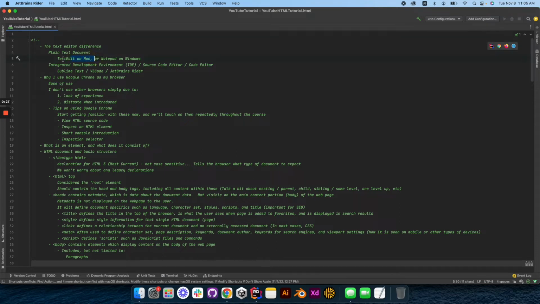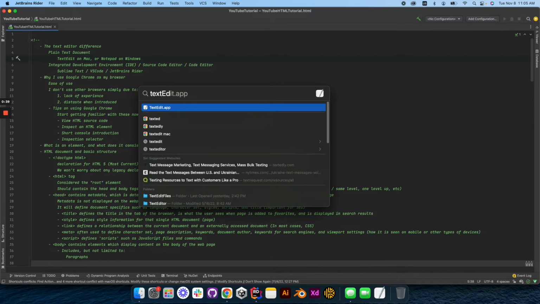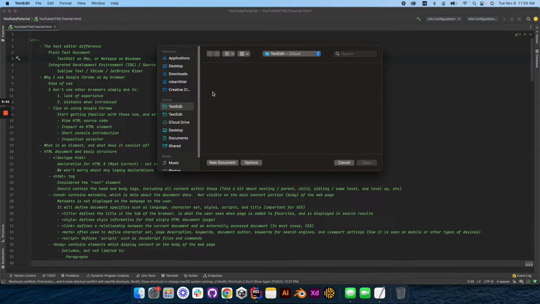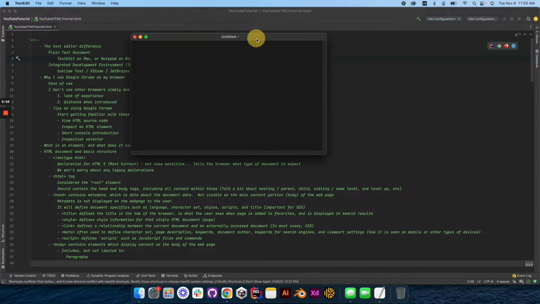On Mac, we use TextEdit, and on Windows, we use Notepad for the same thing. But what it comes down to is if you do a search, on Mac that's Command Spacebar, and this finds things on your Mac. You want to pull up TextEdit, and you'll have TextEdit here in the iCloud area. We're going to create a new document, and then we're just going to create our very first little bit of code here.